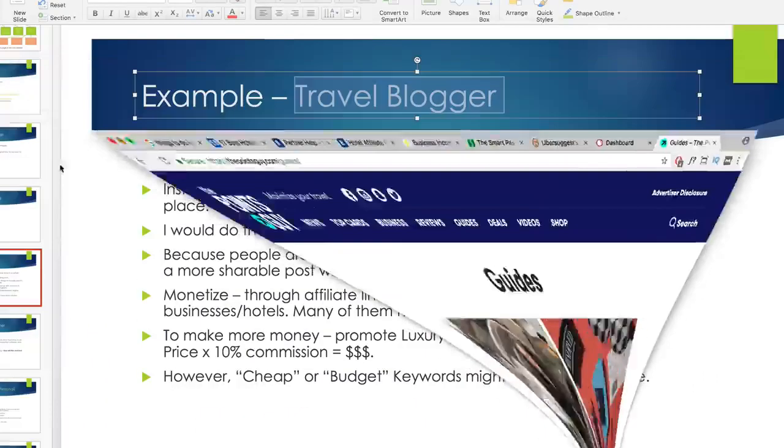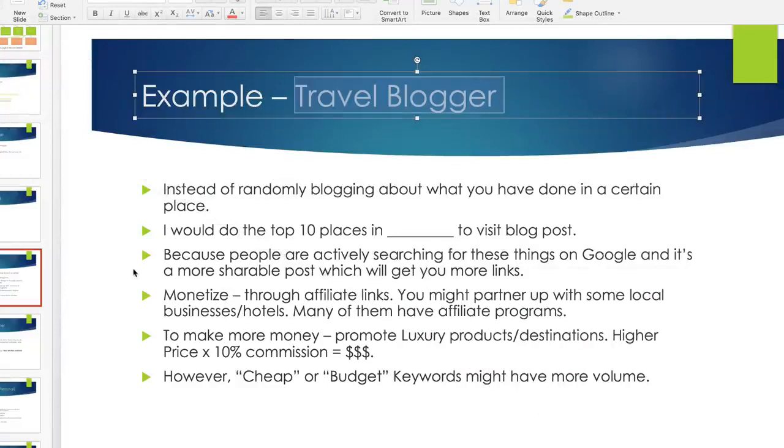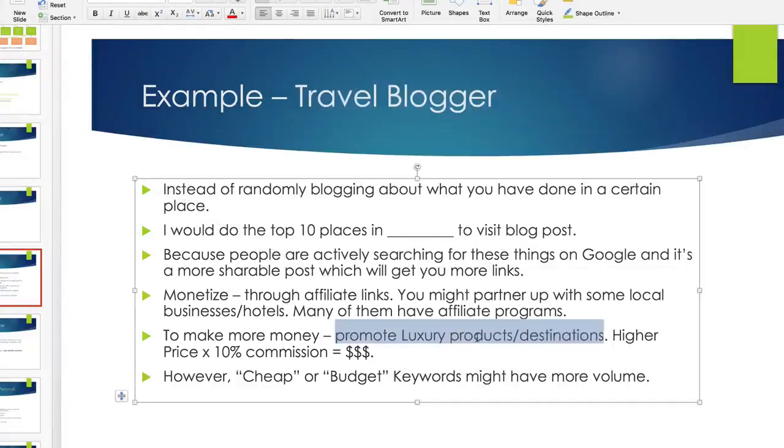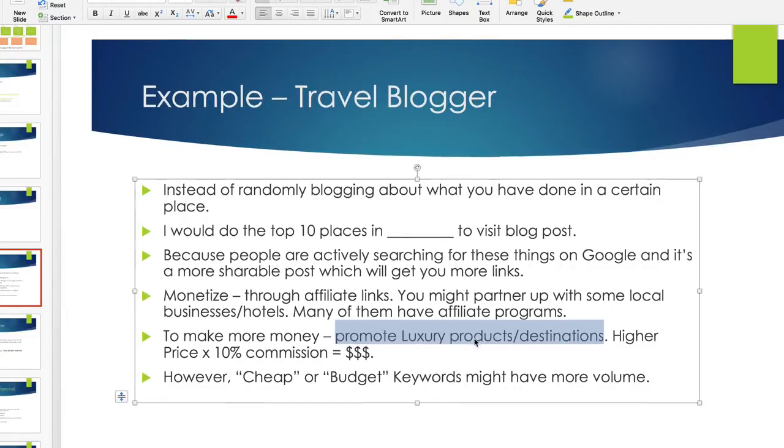Okay, so if we actually go here and you promote more luxury products and destinations, like the more expensive the hotel per night, you're going to get more commission. Some of the hotels might be cheaper or budget hotels, but they might have more volume. So if you target those, you might not make as much money, but it might make up for that in terms of how many people search for it. Fewer people are going to search for luxury products, but the cost of the luxury product is going to be higher, and if you multiply that by 10%, you're going to make more money.